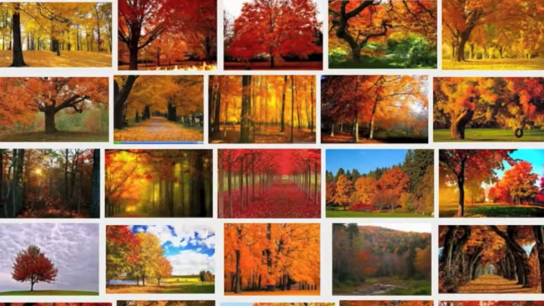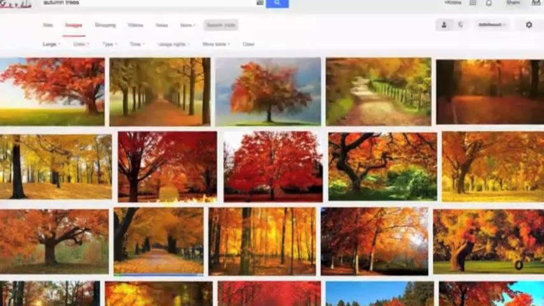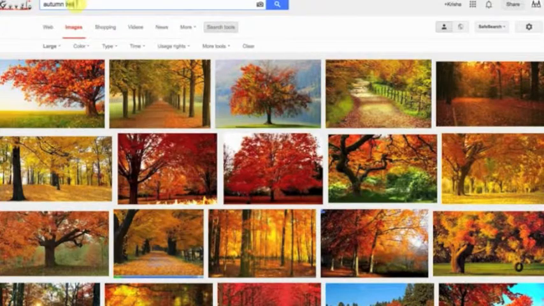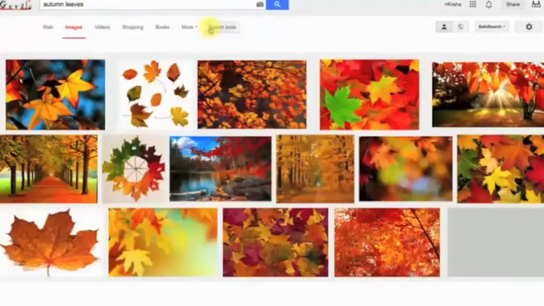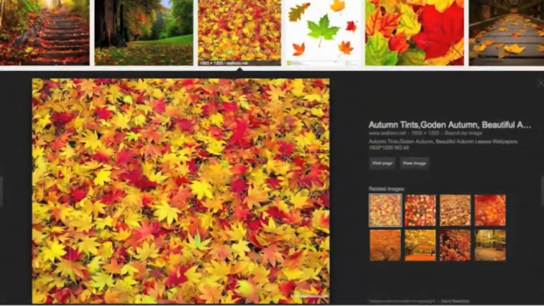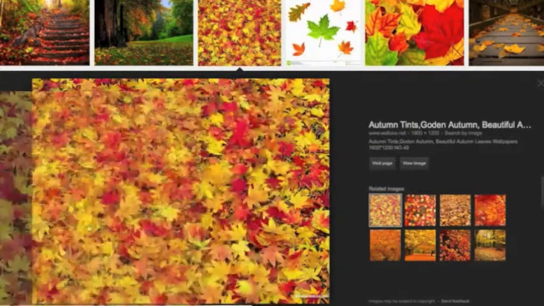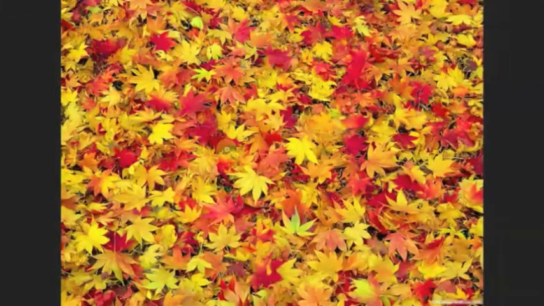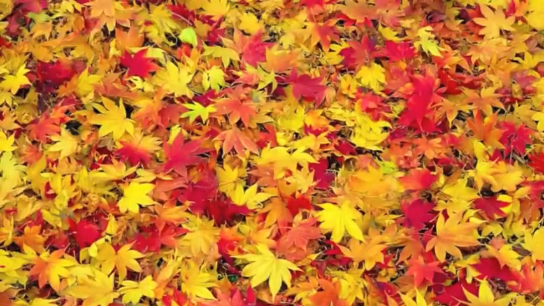Now, once I get that picture and I drag it to the desktop, I'm now going to find a picture that I'm going to use for the banner. So same thing before, I'll do something similar. Maybe I'll just type in autumn leaves. And you see I'm still under search tools large, so I can find a picture like this. I can see this picture is 1600 pixels by 1200 pixels wide. Again, you don't want to click and drag this picture because this is just the preview picture. You want to click on view image and then click and drag that picture to your desktop. There you go. So now I have two pictures there.